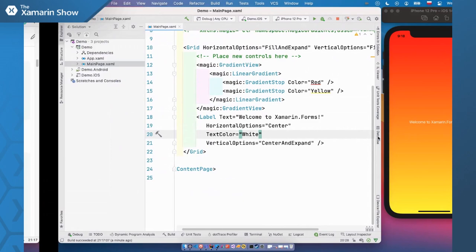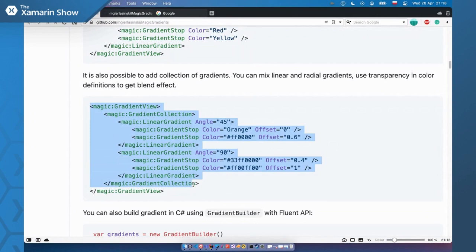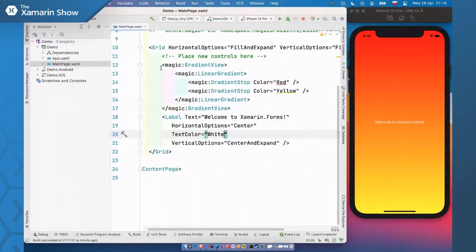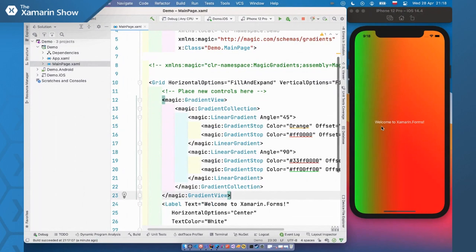Okay, and let's go further. What is cool is that our Magic Gradient Content View is a collection. You can put not only one linear or radial gradient, but a couple of them. For example, we can paste a collection of gradients where we have two linear gradients, the first going from left to right and the second from top to left end. Here you can see that the red color slightly changes to orange.